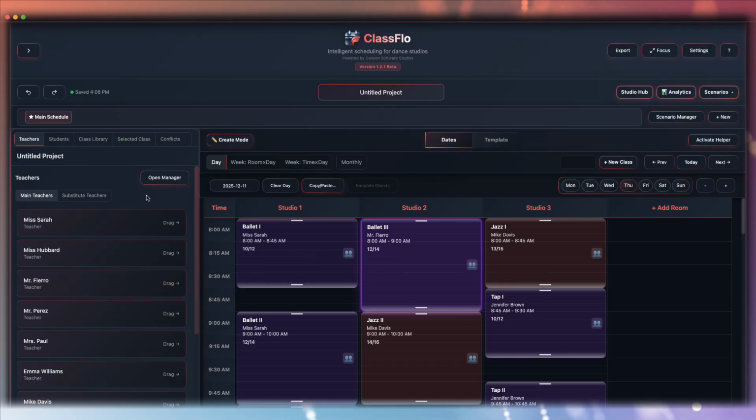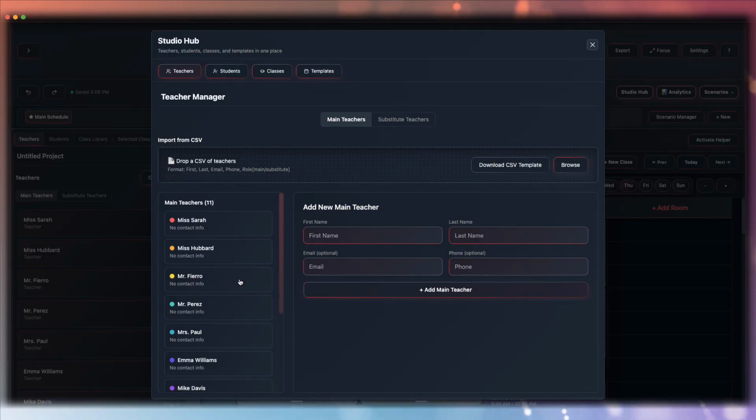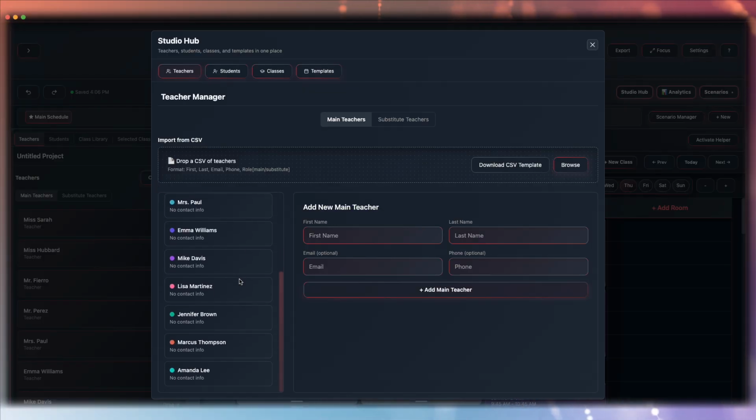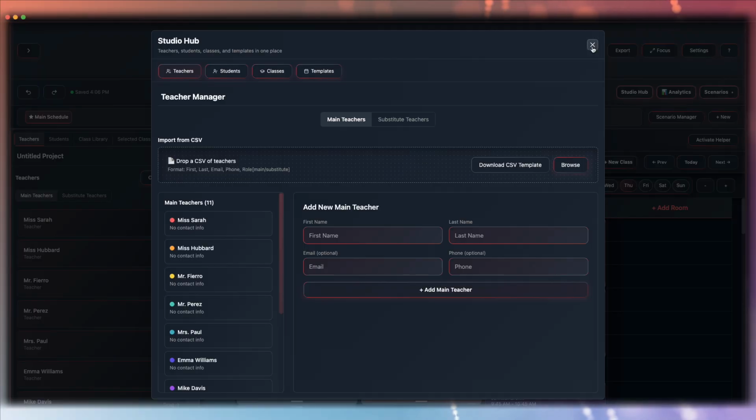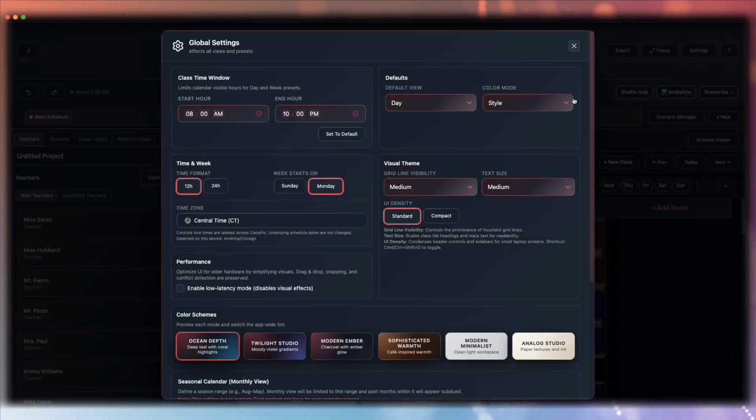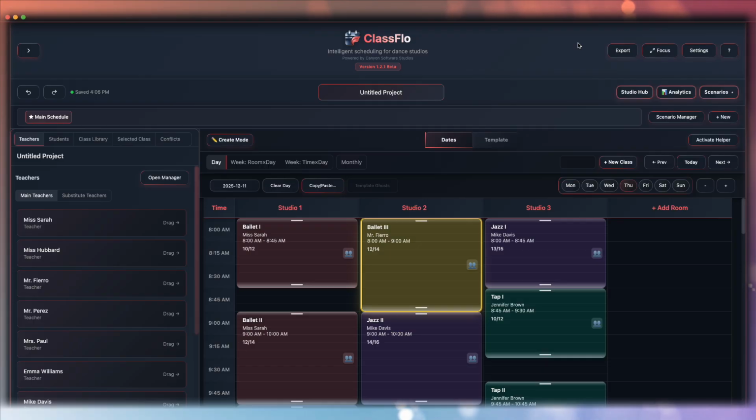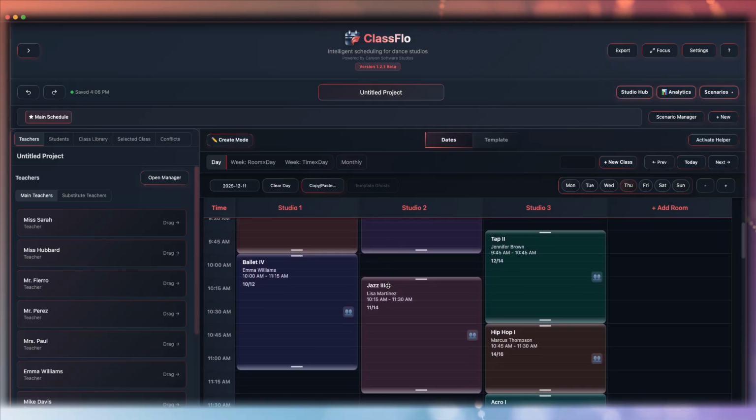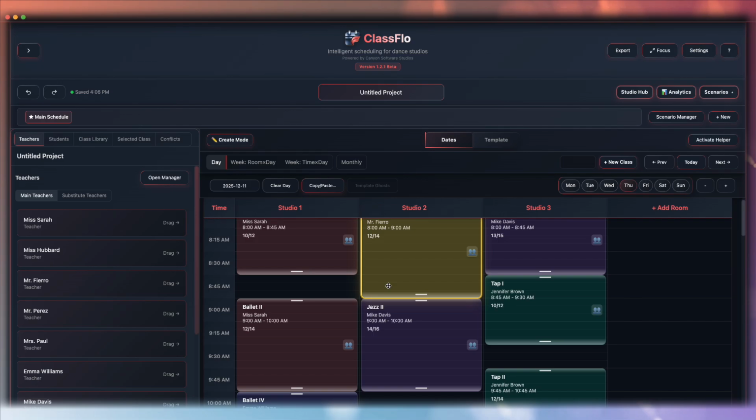To add a teacher, click Open Manager. That takes you back to the Studio Hub we used earlier. Every teacher gets a color automatically. This color shows up on their classes if you're using Color by Teacher mode in your settings. You can also color by style, by level, or just custom colors for each class. Pick whatever works for you.